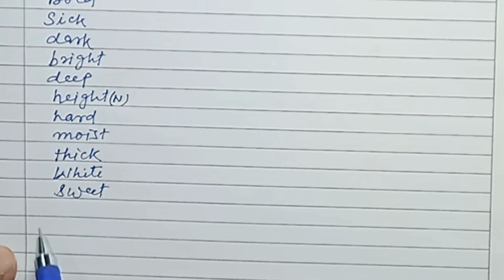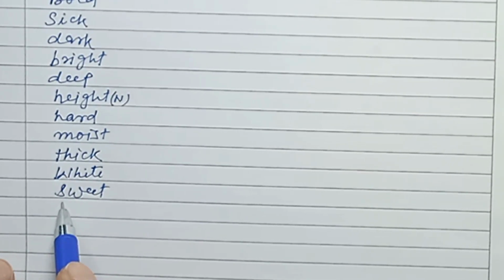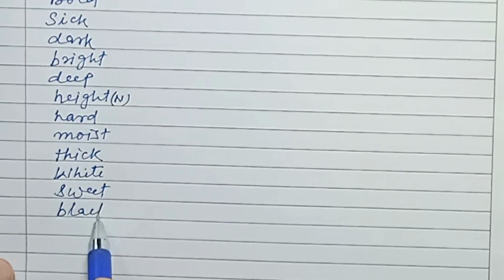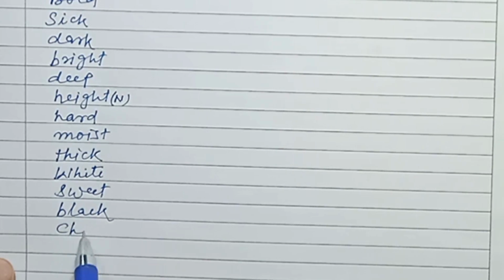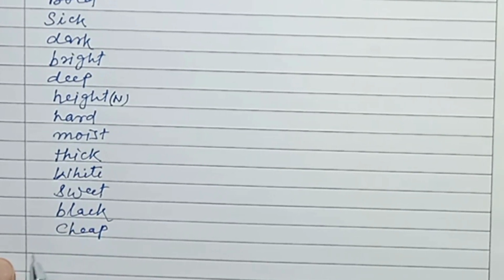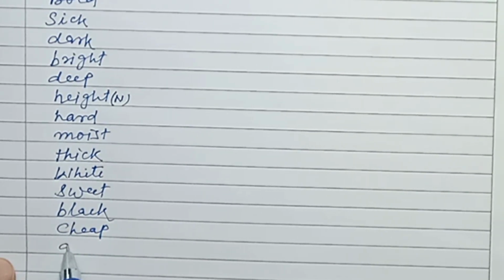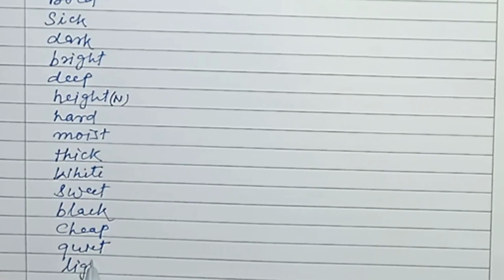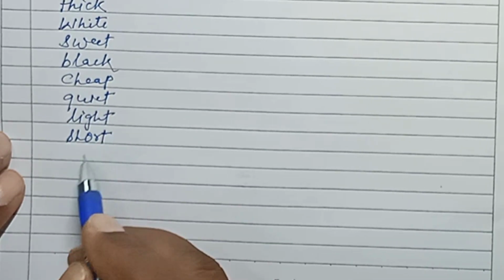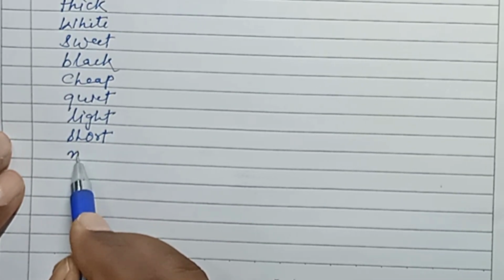Another word black, B-L-A-C-K, black. Cheap, C-H-E-A-P, cheap. Quiet, Q-U-I-E-T, quiet. Light, L-I-G-H-T, light. Short, S-H-O-R-T, short. And mad, M-A-D, mad.